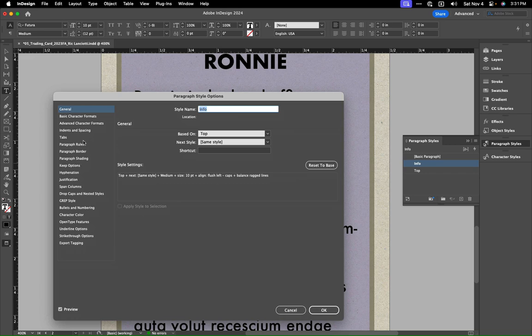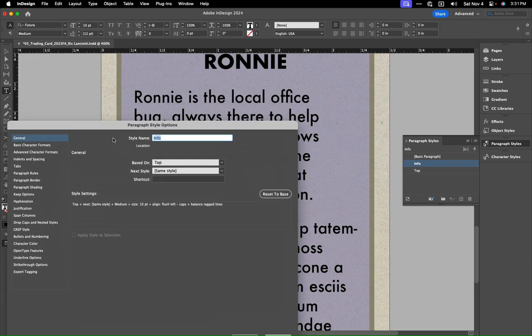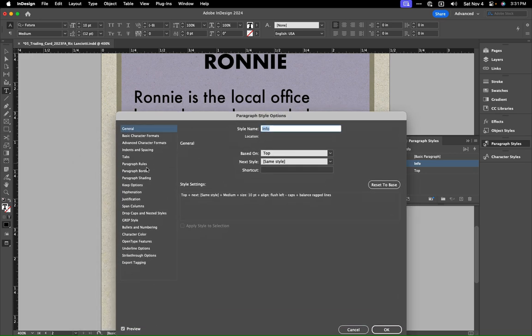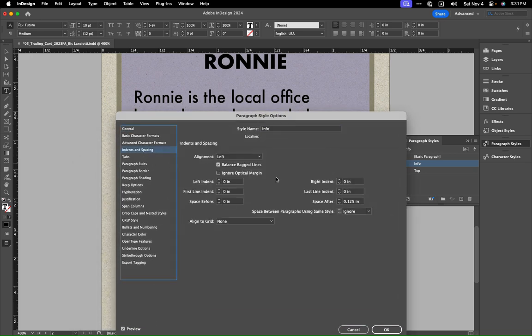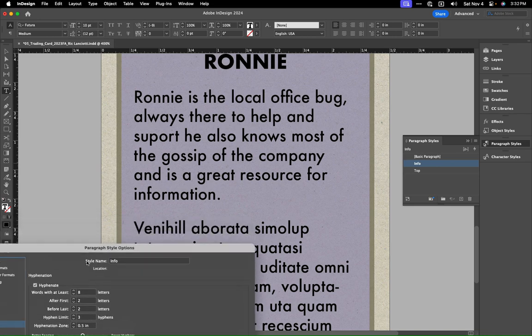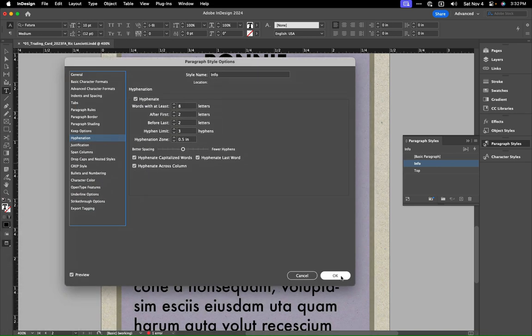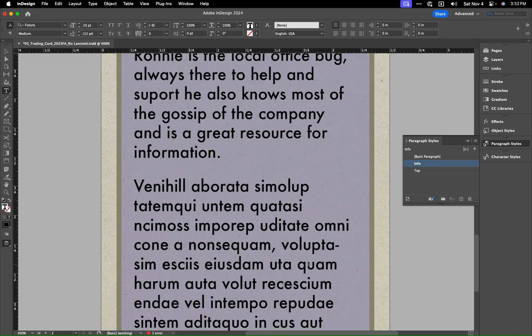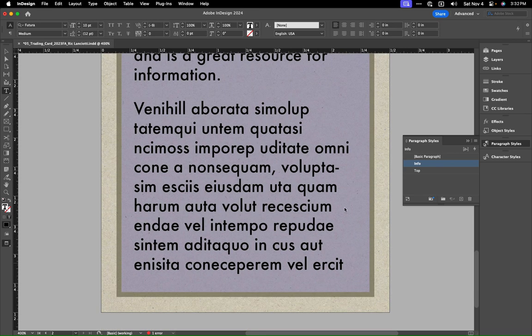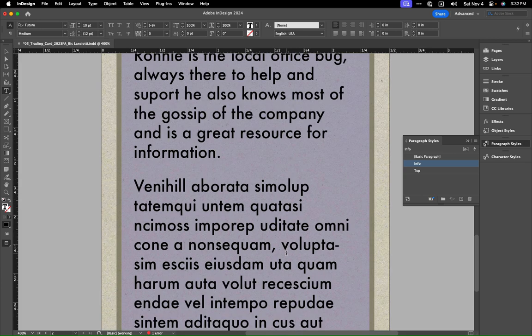We won't go into all of that here, but there are certain things, like if that balanced thing, which kind of works there, is too much, we can always go back to indents and spacing, balance to make that work a little bit better. And then under hyphenation, words with at least, let's just make this a little bit more like 8. There, that works better. Okay. There we go.